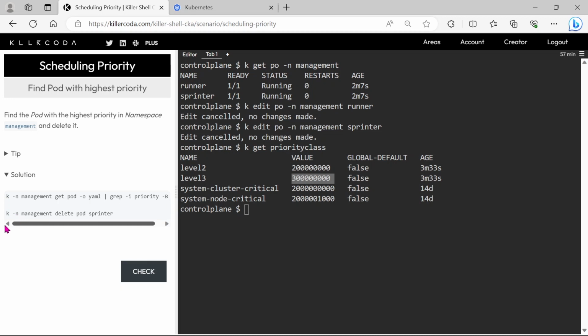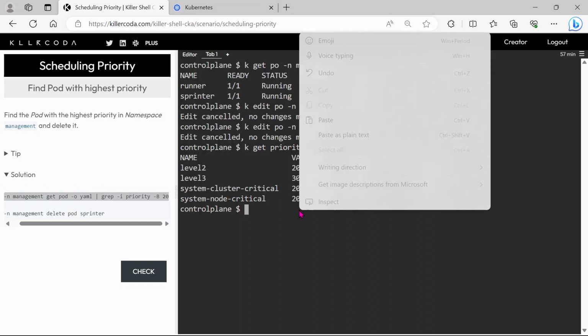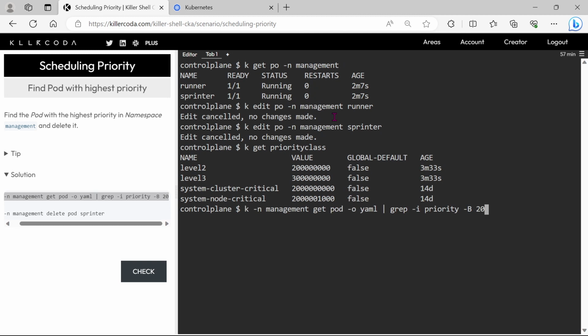If we click on the solution, then you can see a command. This is the proper way because if the cluster has more than two pods, then it is not easy to edit them one by one, so we can use this command. When you run this command, it will fetch the YAML representation of pods in the management namespace, and then search for the word priority in that YAML output. When it finds a match, it will display the 20 lines before the match, providing context around where priority appears in the YAML output.